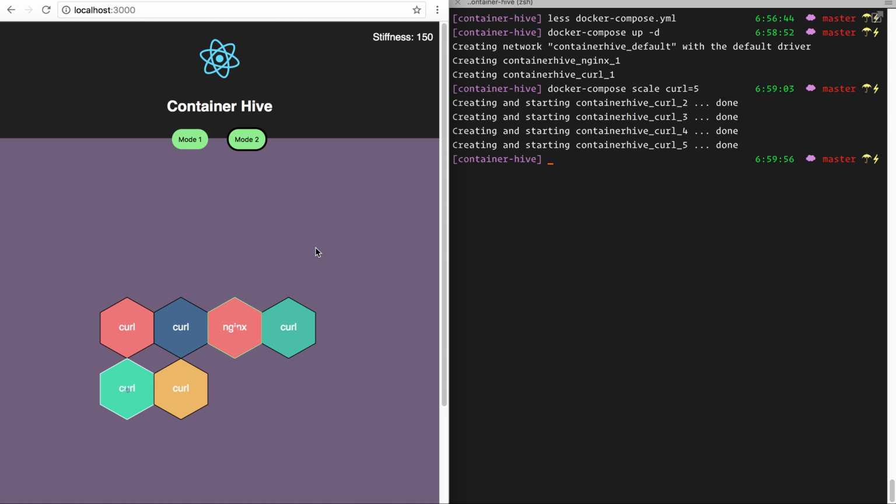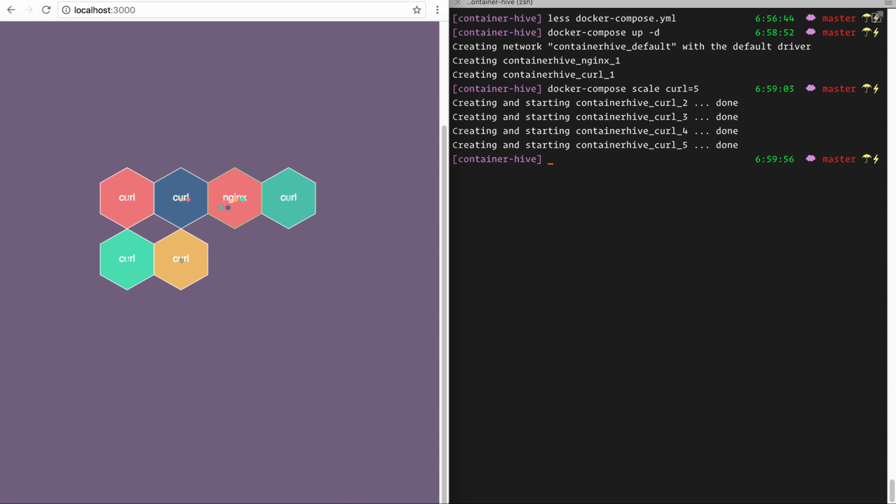If I scroll up here, you can see up here there's a stiffness. So if I use the keyboard arrow keys, you can see if I press up, it increases, and the animation increases accordingly. So let's see what that looks like. I'm increasing the stiffness right now, and it goes really fast. And if I do the other way around, something interesting happens.